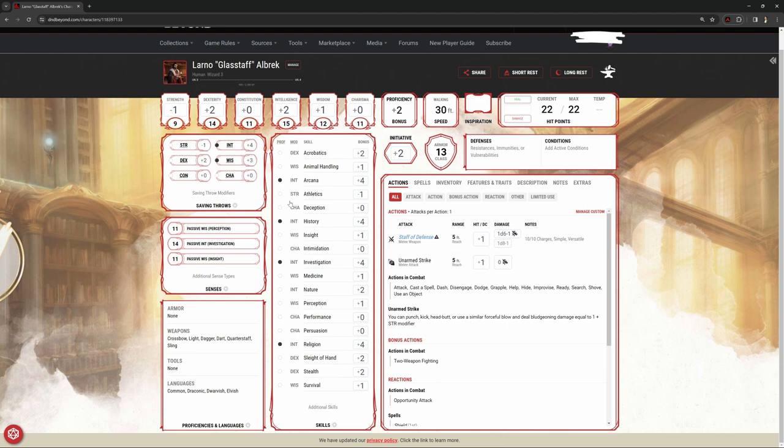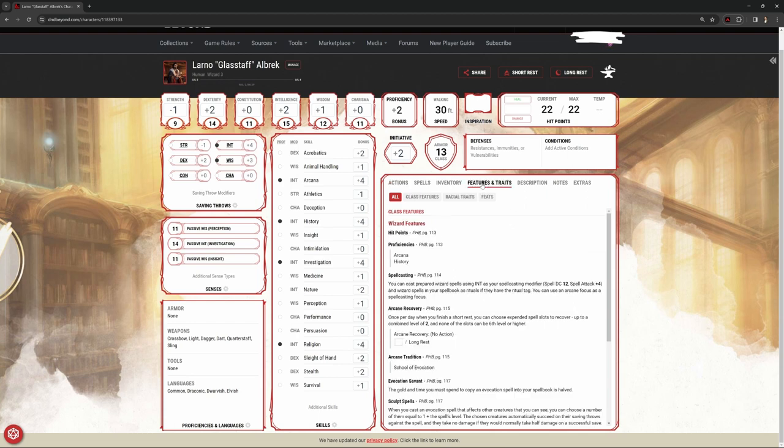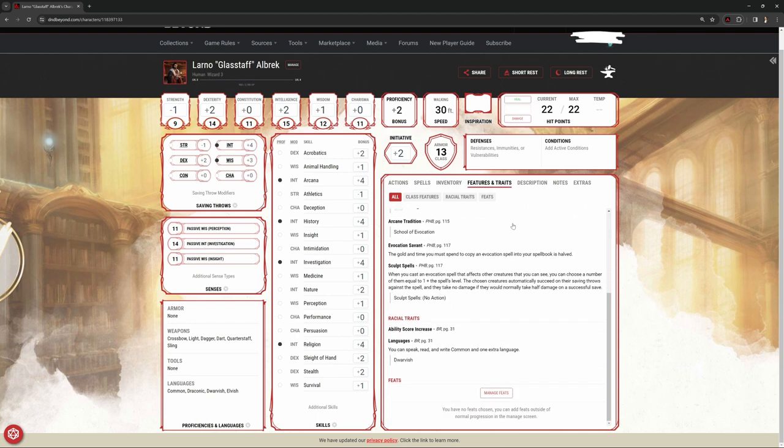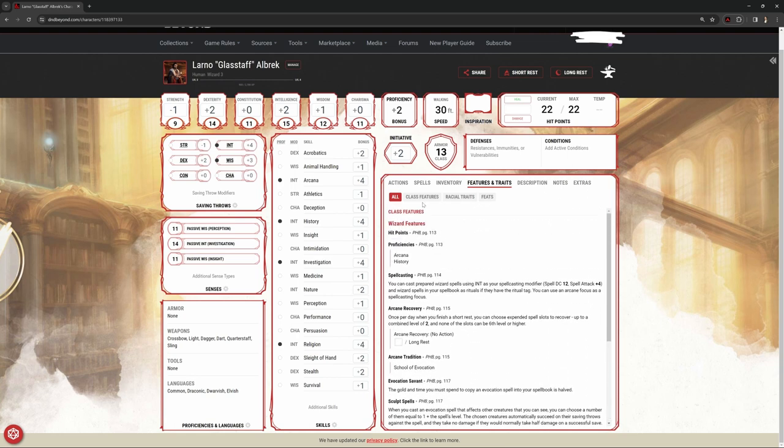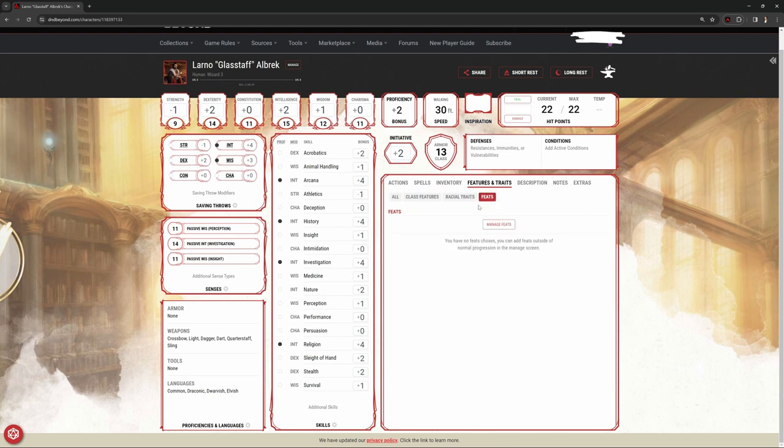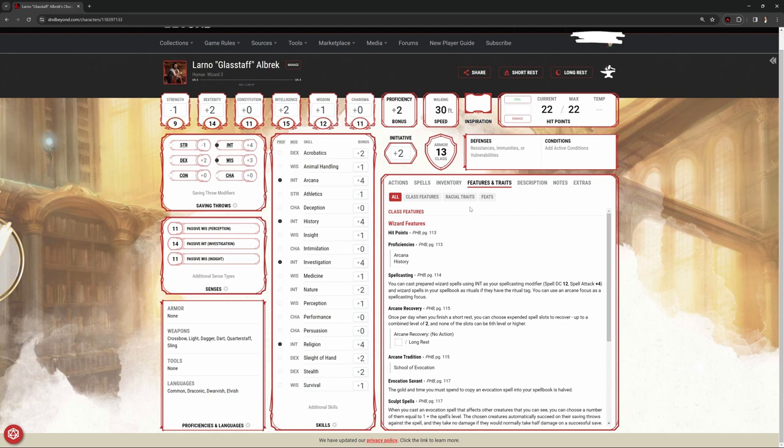Right, so what have we got with Lano? Again, I've tried to replicate pretty much what's in the module, just making him a third level wizard, giving him investigation, a bit of history. He's got Arcana, of course, and he's got some religion behind him as well. All fine. Under traits and features, he is a bog standard human, so he's got no feats. He can also speak Dwarvish, which is quite handy considering it's a mining town. Racial traits, feats, none. So he's very bog standard.